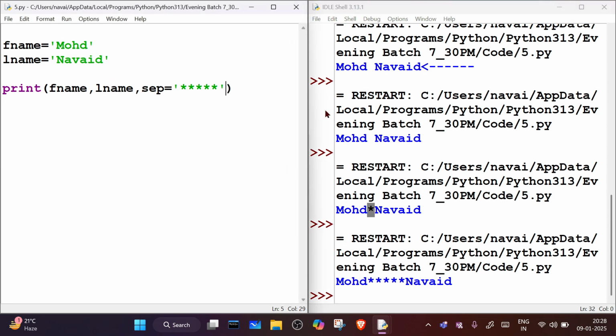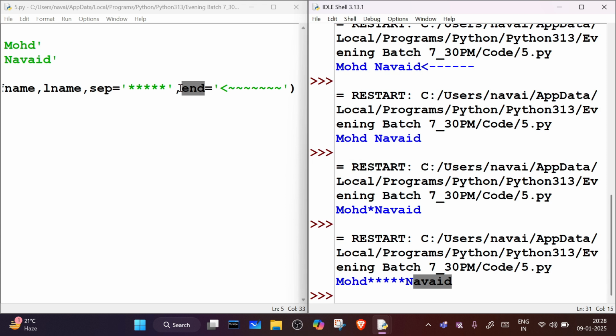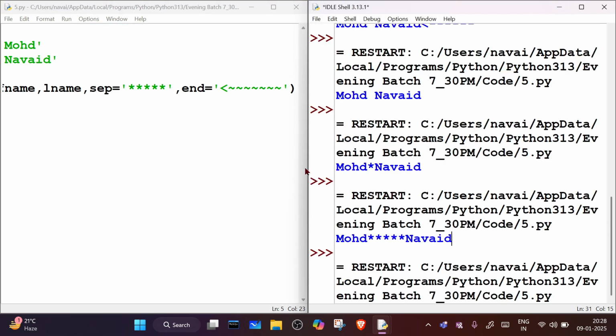Okay, and I also want to end it by this symbol. So I ended it by this symbol, and I will write here end. End is responsible for whatever you want to do after printing the name, and in between, whatever you want to do is the responsibility of the separator. Okay, so let me run my program now.